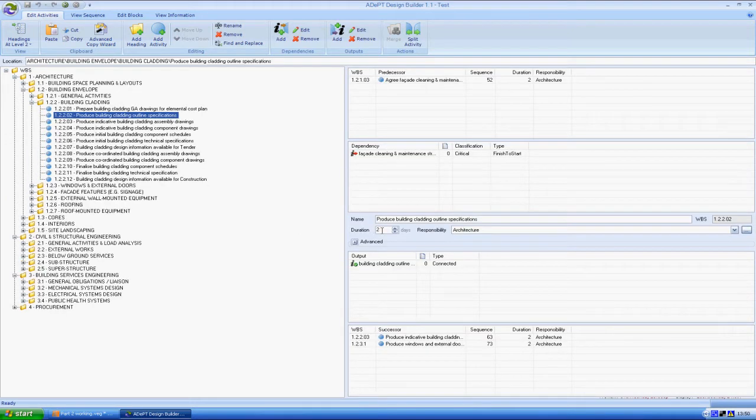It's worth pointing out that even though we've used the wizard to create this WBS, this isn't the finished article. It's a draft version that will need to be tweaked for each specific project, including terminology, exact durations and sequence.